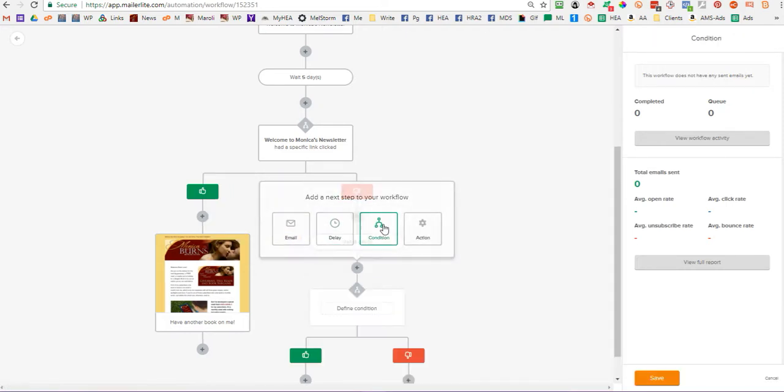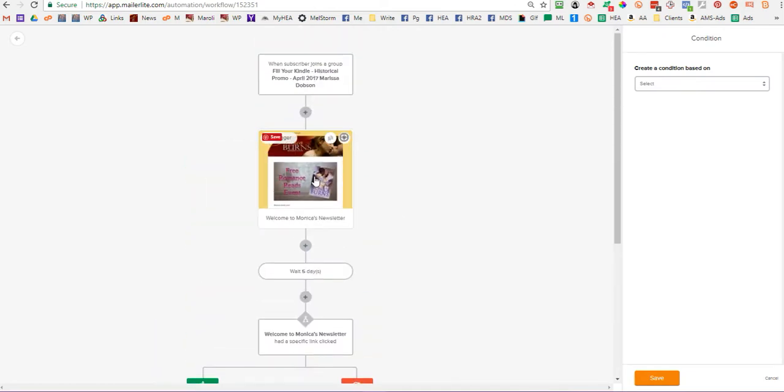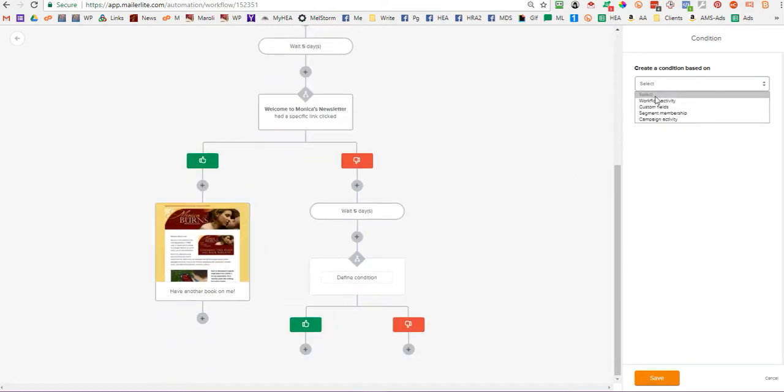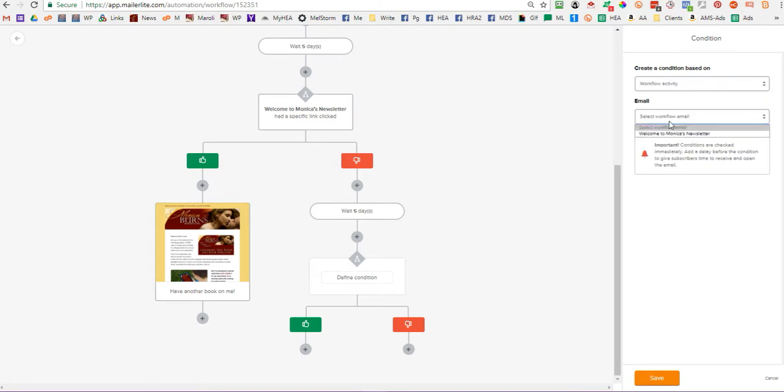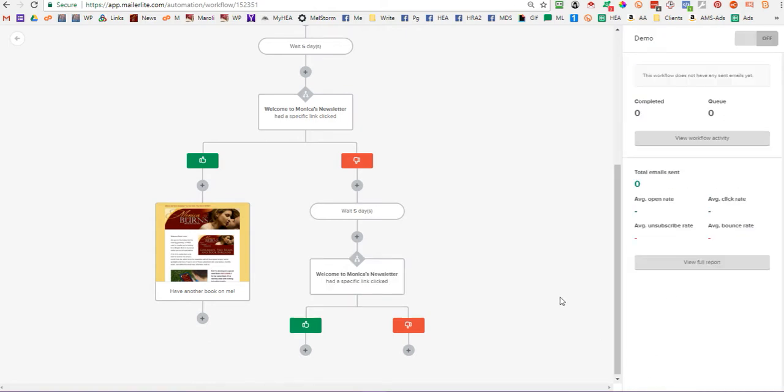And then I will create another condition where the condition is, did they open up, did they click on a link here? You're going to get that newsletter, click on the specific link, and the link is to the book. Save it.